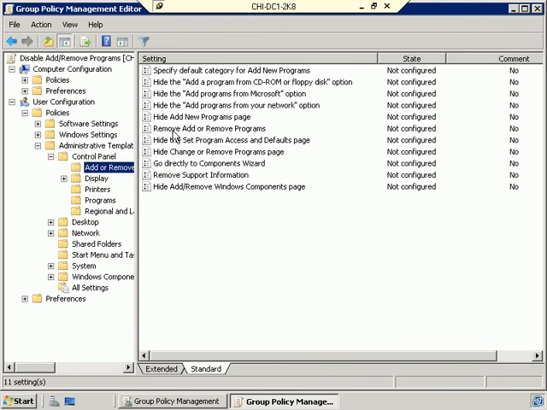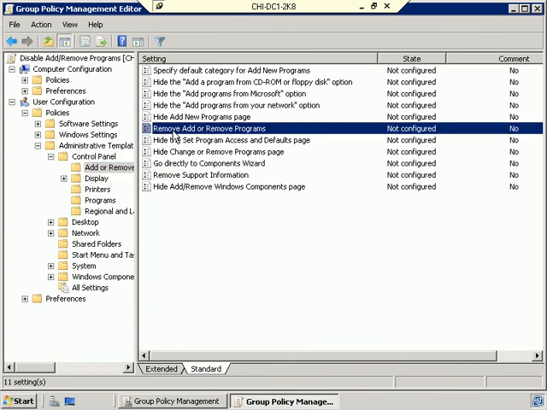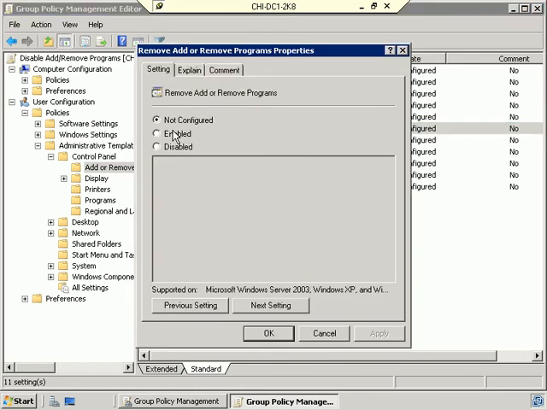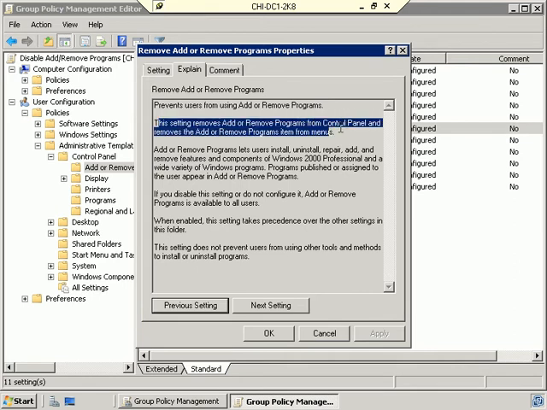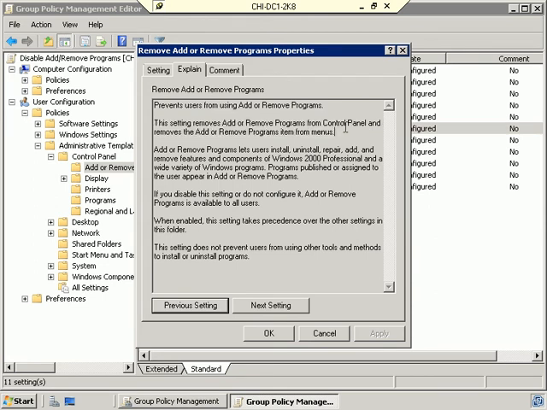And then here you'll see that there is an entry for the removing of Add or Remove Programs. Let me go ahead and double click on that. If I click on Explain, you'll see here that it prevents users from using the Add Remove Programs Control Panel applet, and it actually removes it from the control panel. Okay, so it just completely takes it out so users cannot see it.